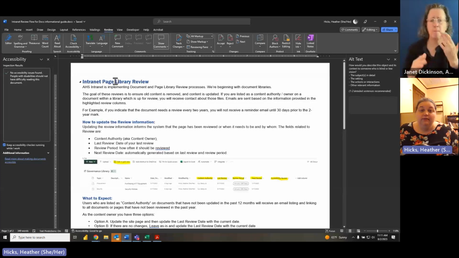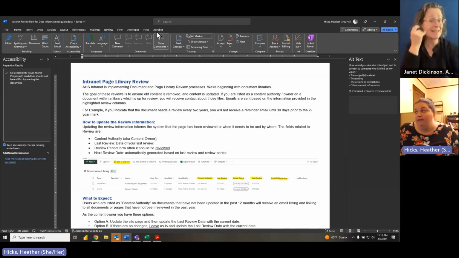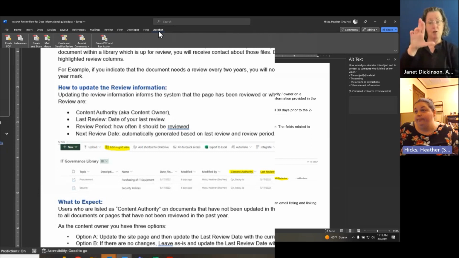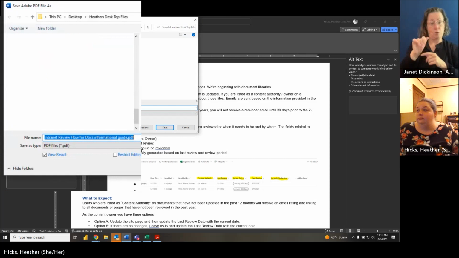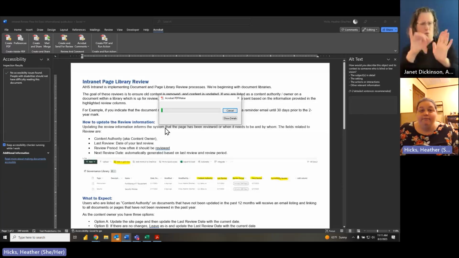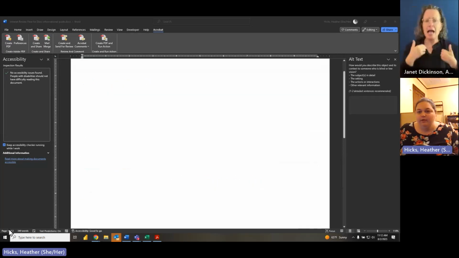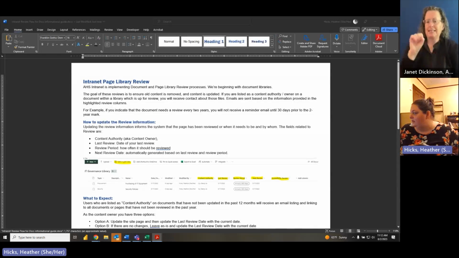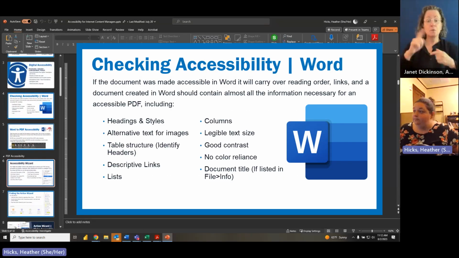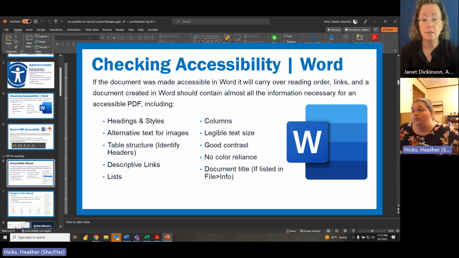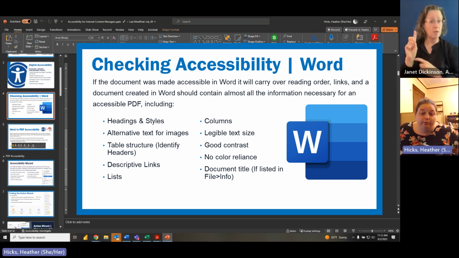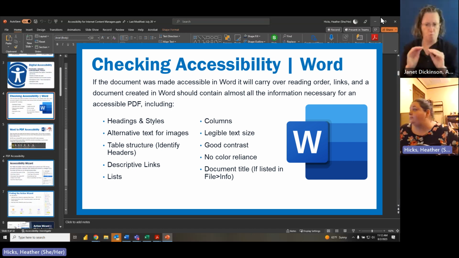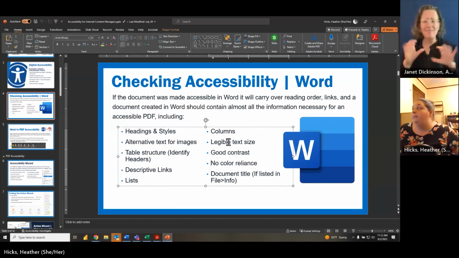The best option, if you have Adobe Acrobat, you should have this, is the Acrobat bar, and you do Create PDF. So it's going to save it for me, and it will have the most accessibility settings. It brings over, and this is one of my slides, when you create the document in Word, all of these items will get moved over with the document. And so if we use headings, we won't have to redo them in PDF, etc.